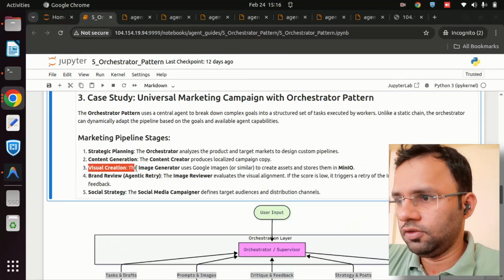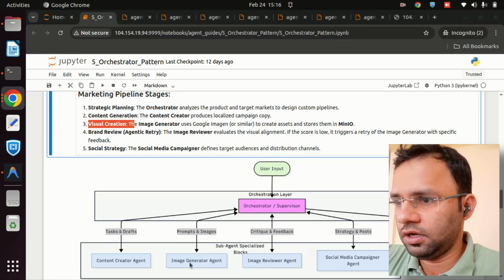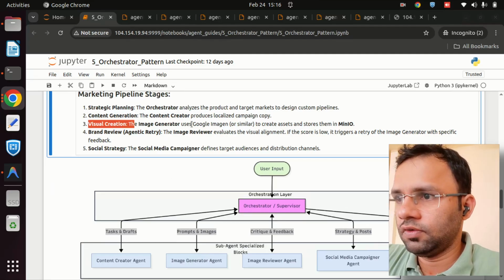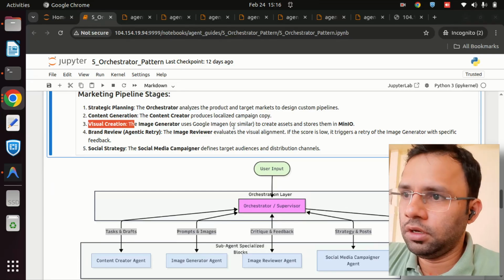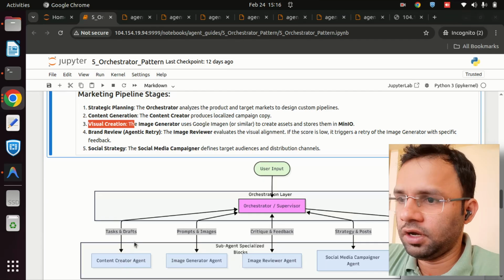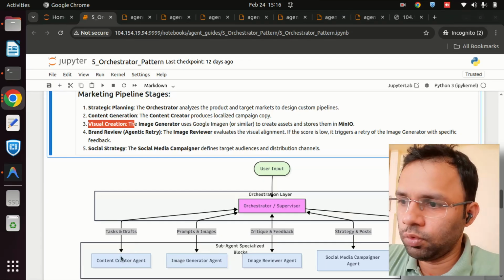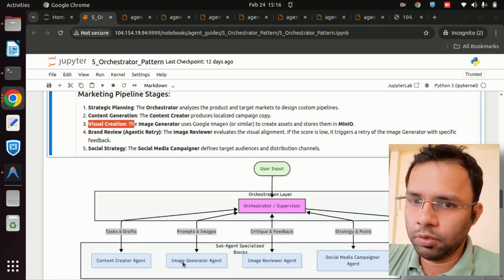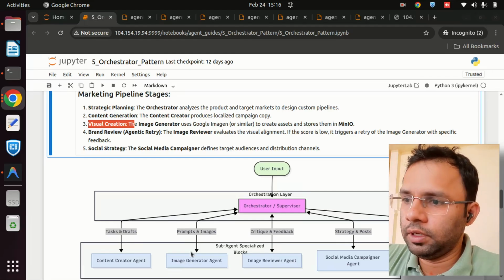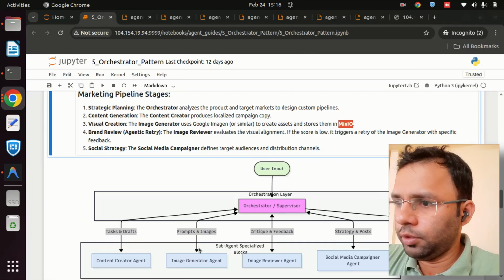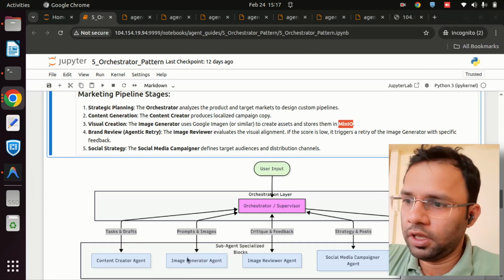Next is visual creation, which is basically an image generation agent, the second agent here. This image generator uses the Google Gemini Imagen APIs to create the assets and store them in MinIO. Whatever content the content creator has created, it also has to give some descriptions for image generation. With that help, it will try to generate an image, and right now we'll be generating only one image. We'll push that image to MinIO so that it can be shared with the user at the end. And right now we'll be using the Google Gemini APIs.